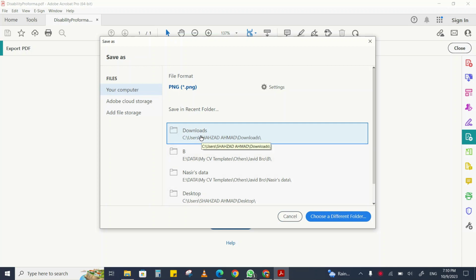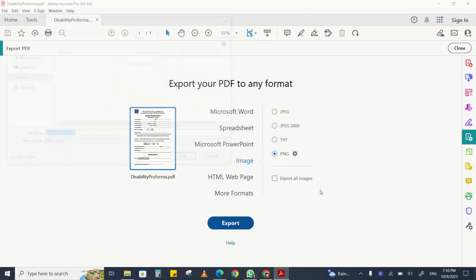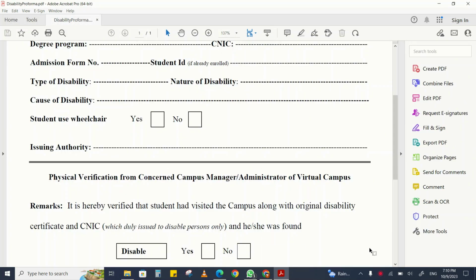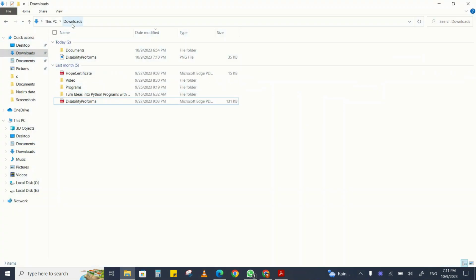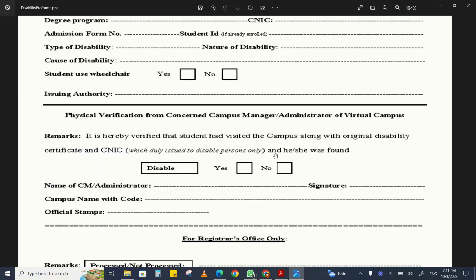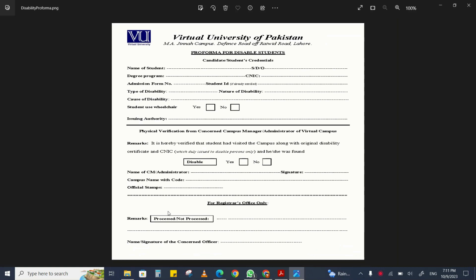and here you can select where you want to save. I want to save it in the downloads, and same name, save, and it is saved. Go to the downloads, and here we are in the downloads. Here is the disability performer in PNG file, and here is the disability performer in PDF document. So this is the PNG file of your PDF.